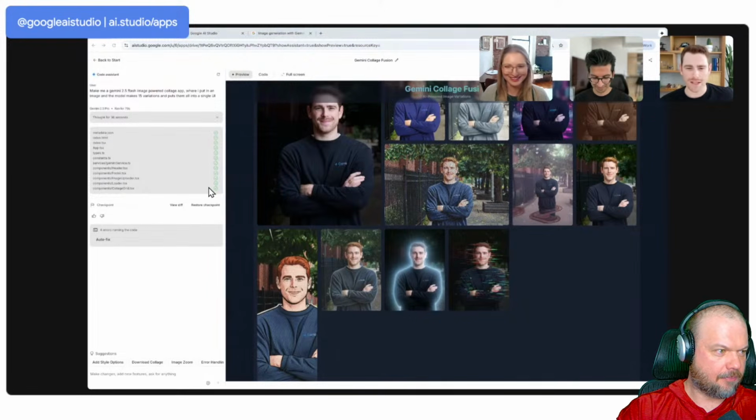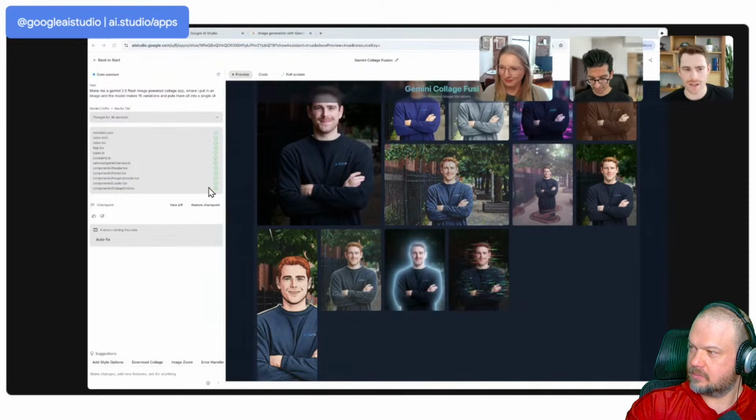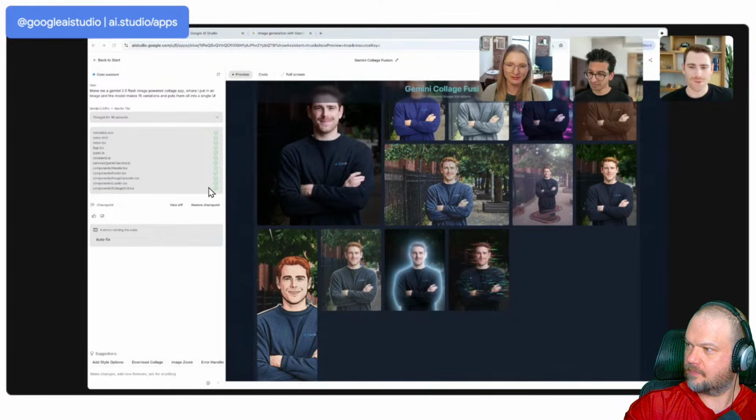So I feel like there's something interesting with being able to do this, and I think the prompt was just: make me a Gemini 2.5 Flash image powered collage app where I can put in an image and the model will make 15 variations and then put them all into a single UI. So it was really fun from an iteration standpoint. So lots of cool stuff.